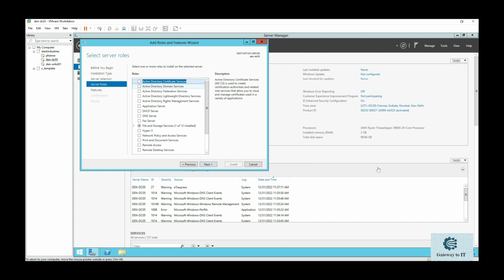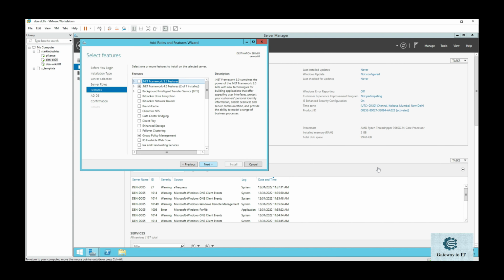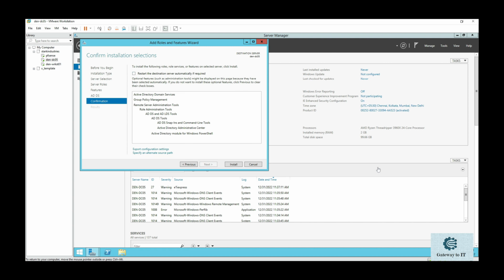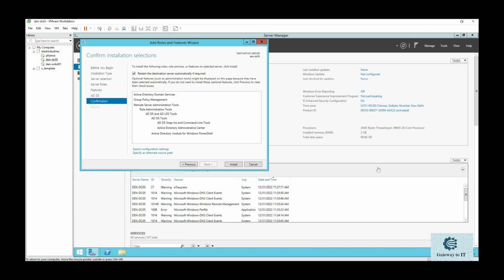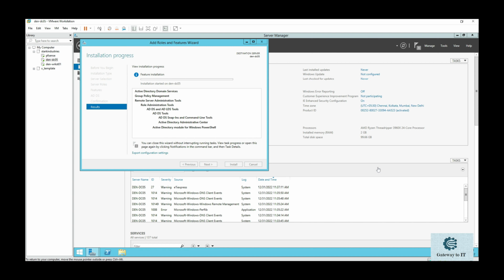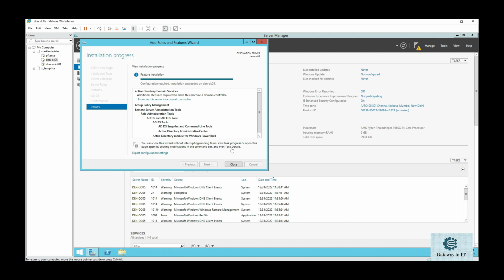So we need to select Active Directory Domain Services, put a check mark behind it, and click on Next. We need to click on continue, clicking on Next unless it asks for some specific information. So we are ready to reboot once the Active Directory role is installed on this server. Let's wait for it to finish. I'm pausing the video. So as you can see, the Active Directory Domain Services role has installed successfully.